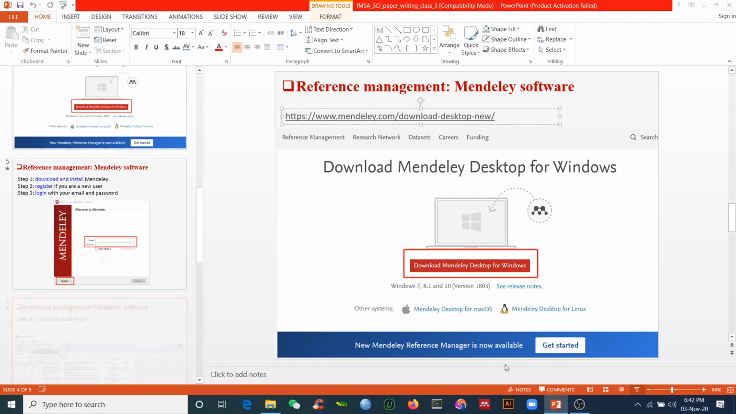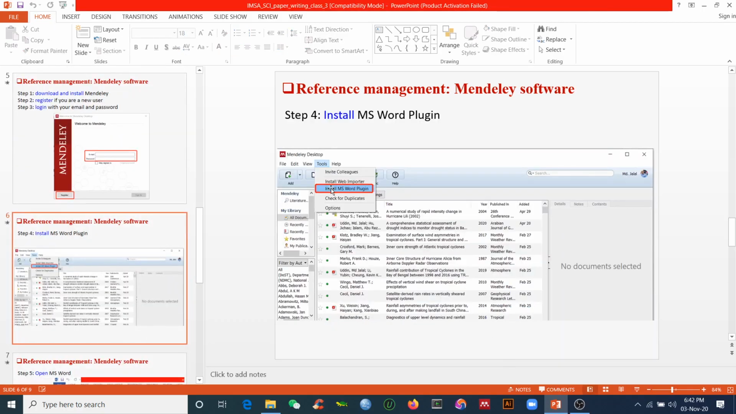After that, you need to connect with Microsoft Word, right? We often write in Microsoft Word. Where will be our paper? We will write our paper in Microsoft Word, right? So you need to link. That's why you need to install this plugin. So say for example, I have already Mendeley.